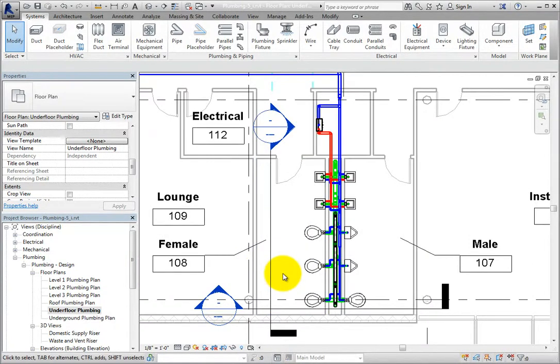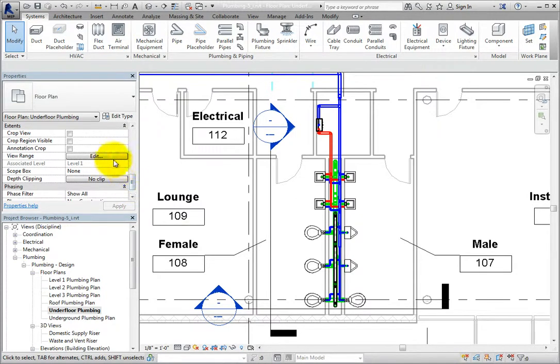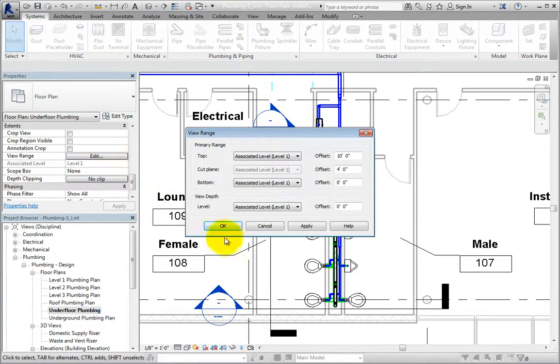Now, scroll down to the Extents section in the Properties palette. Click the Edit button next to View Range to open the View Range dialog. To create an underfloor view, we just need to move the view range down. I'll change the bottom and view depth to -5 feet, or -1,500 millimeters in the metric file. Then I'll change the top and cut plane to 6 inches, or 150 millimeters in the metric file. Then I'll click OK to apply the changes and close the View Range dialog.